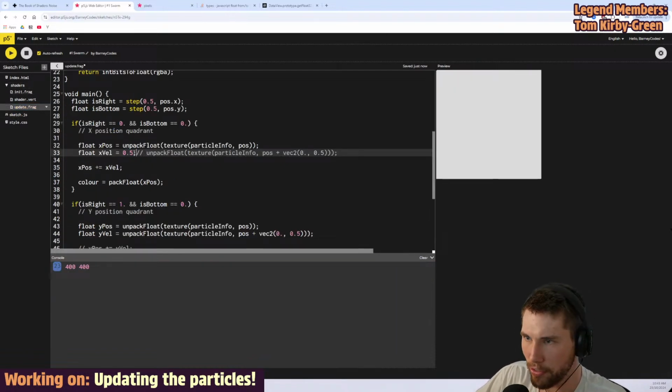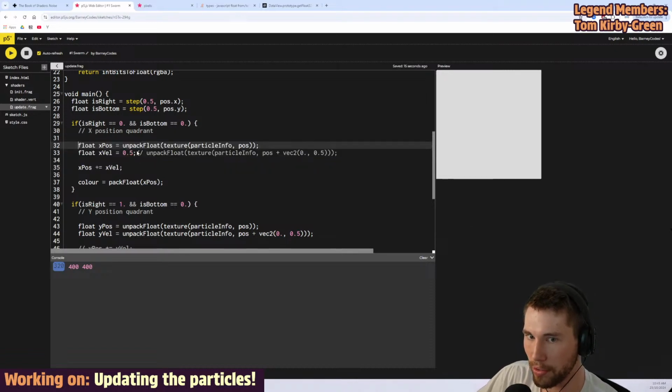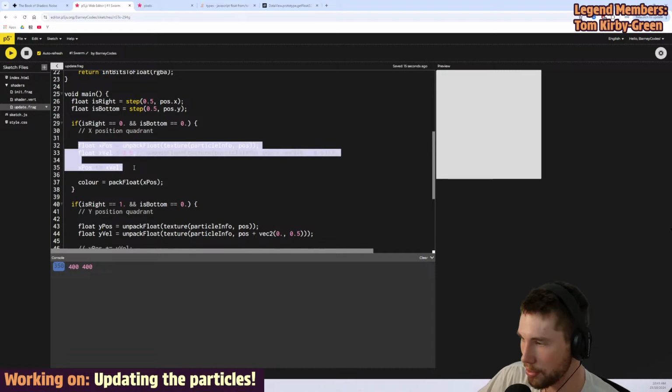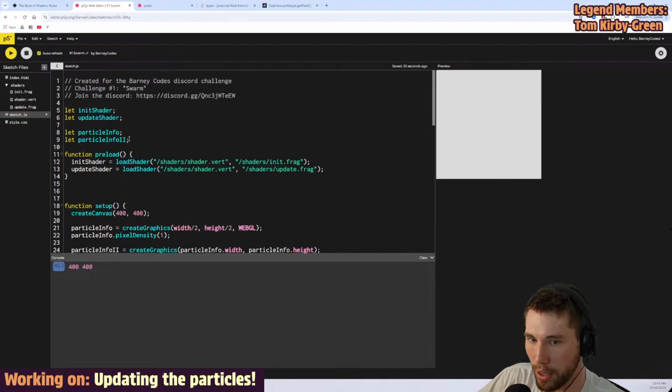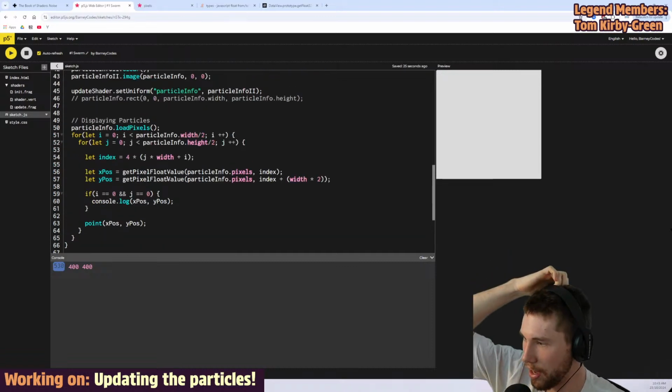So this 0.5 here, well, sorry, this X position is, I'm unpacking the floating point value, so it's actually between 0 and the width of the screen, which is 400 in this case. So adding 0.5 in theory should be half a pixel each frame. So these values here are no longer normalized like you would expect in a shader. These are actually in screen pixel values, because when I'm reading it back out, that's how I'm drawing them in the sketch here. I'm reading them as the actual pixel values.